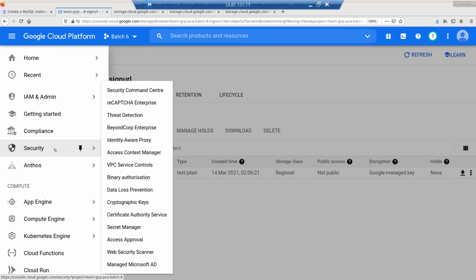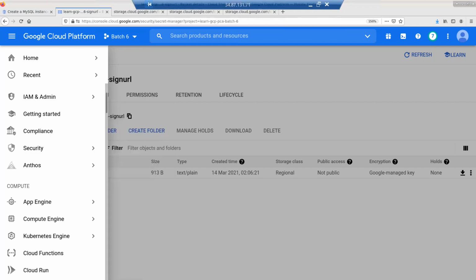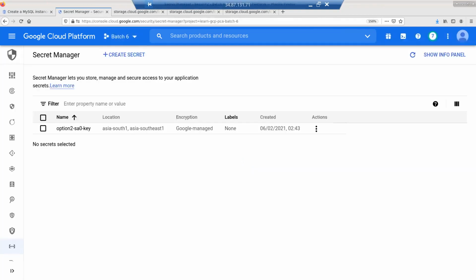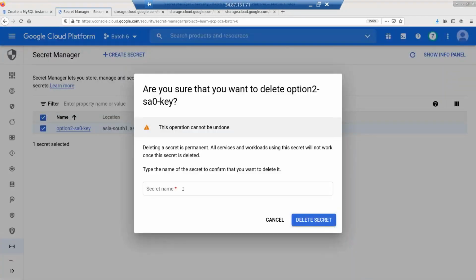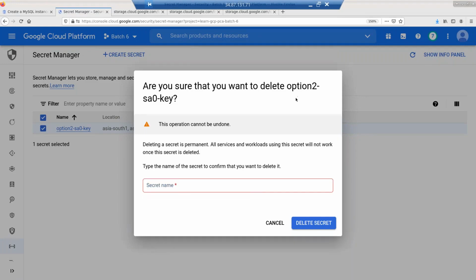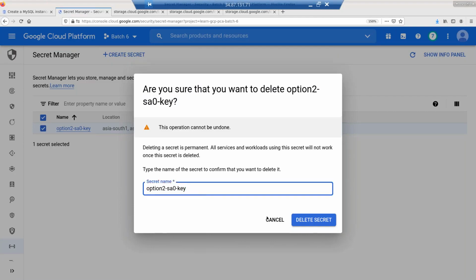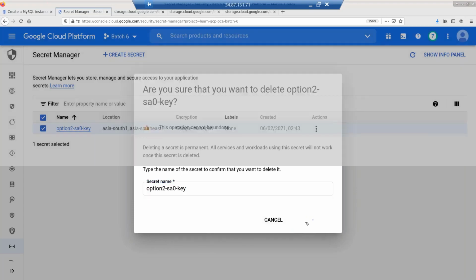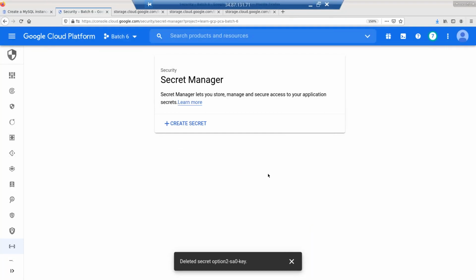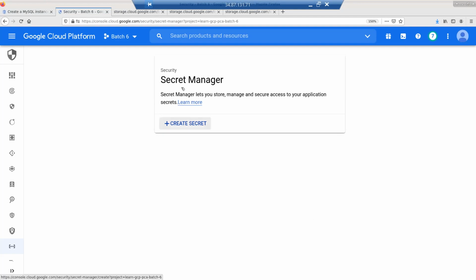So go to your security. You will see something called Secret Manager. This is where you keep all your secrets, folks. All your passwords, all those things. You can use this. I have already created something. Let me just delete it. This is one option which you can leverage very frequently for checking out the password using an incident. Okay. So let me create a secret in Secret Manager.